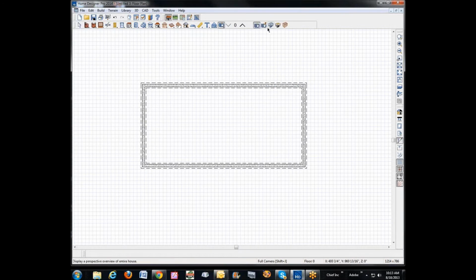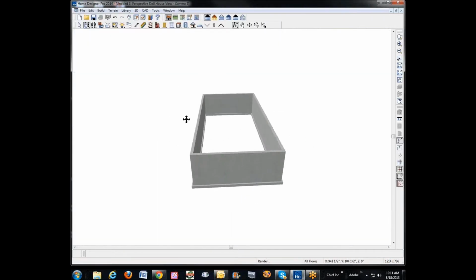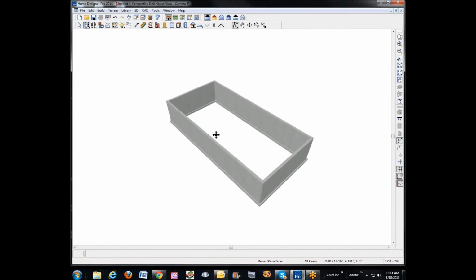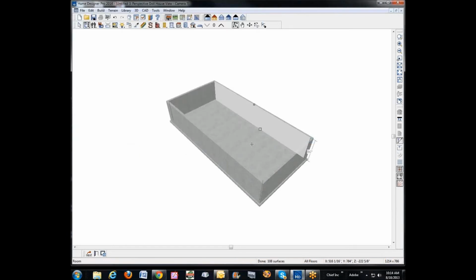And let's look at this in a dollhouse camera view. And you'll see we actually have 8-foot stem walls here. Now, I don't see a floor here. Let me open that up. Okay. I didn't notice the floor in this room. We didn't get it checked. Now we have a floor.